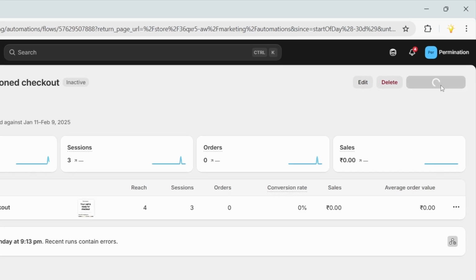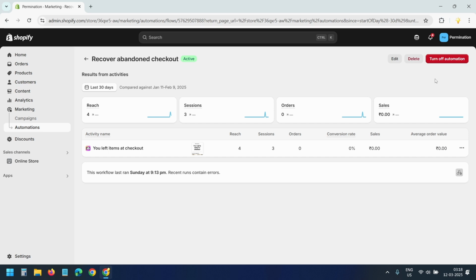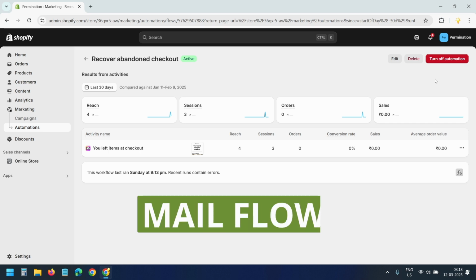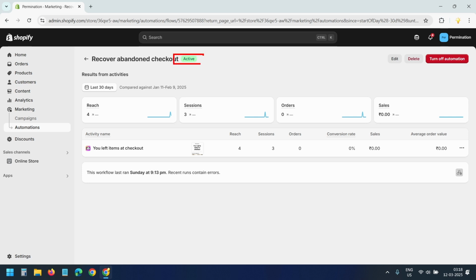If you are doing this for the first time in your store, it will ask you to install the Shopify Flow app. The app is free to use and is required for automated emails. The app will be installed with just one click. Now you see the active status for the Recover Abandoned Checkout flow. Let's see how the flow processes and how to customize the email template for the abandoned checkouts. Click on the Edit button.